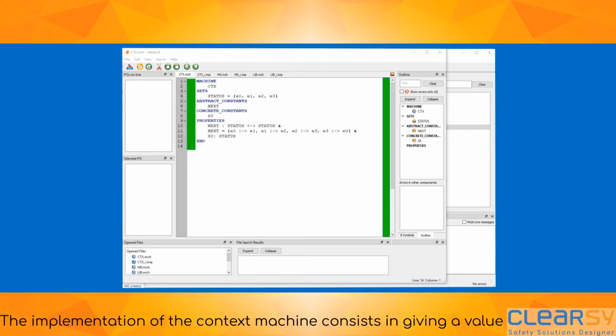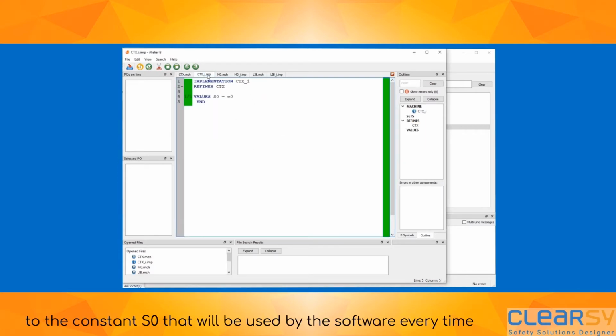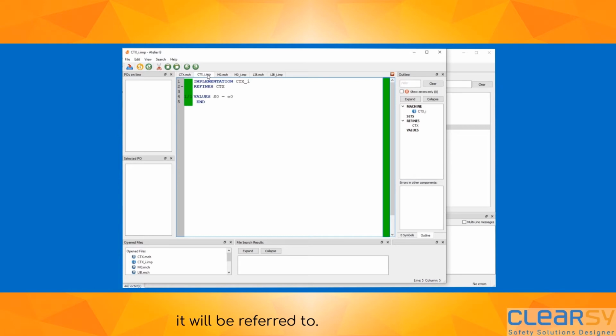The implementation of the context machine consists in giving a value to the constant S0 that will be used by the software every time it will be referred to. Status is already defined as an enumeration.